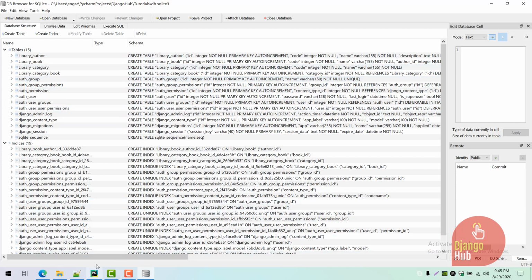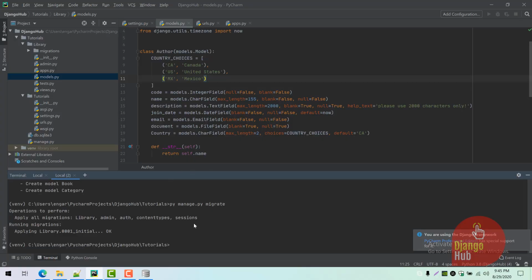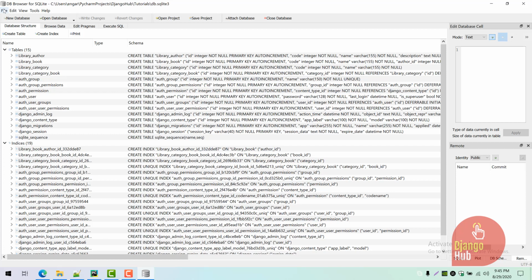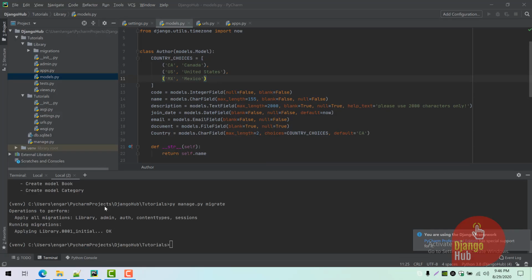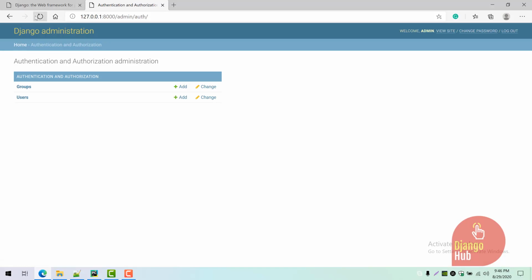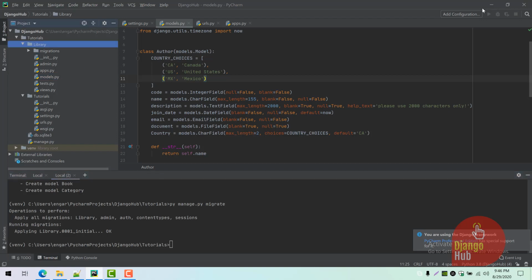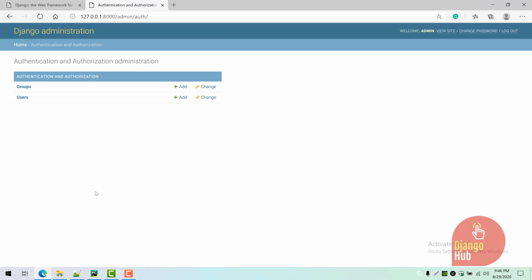Alright, so that means the migrations we did are already reflected in the database. Let's close this SQLite browser. But when you go back to your admin interface and refresh, you won't find the models that belong to the application you created, library. They have not yet appeared, because we have to register them in the Django admin interface so that they appear here and you can start using them. So how can we do that?